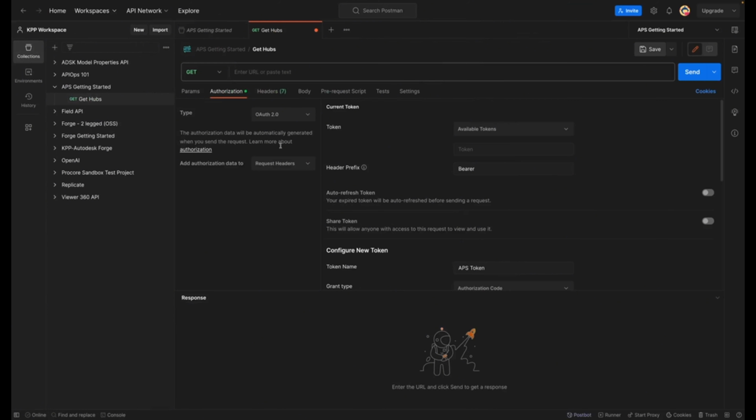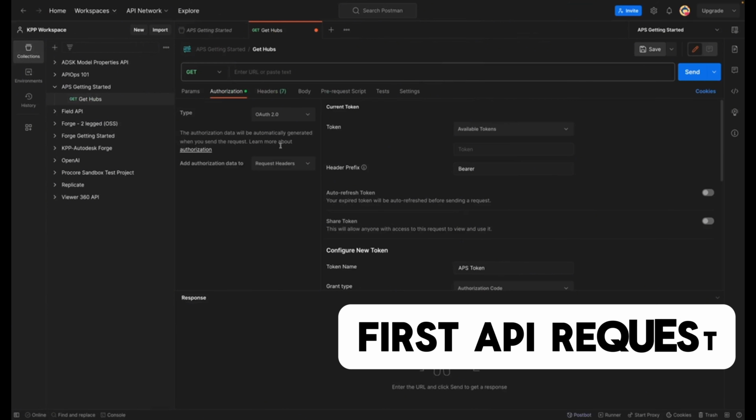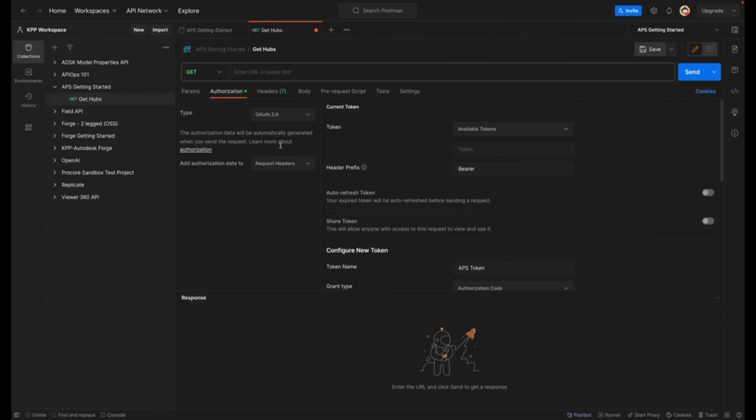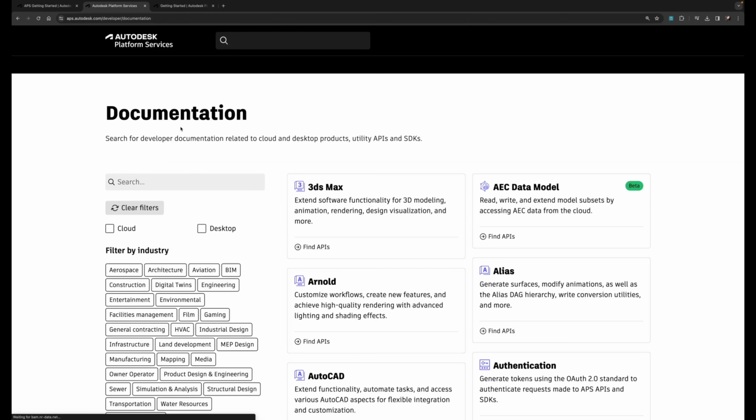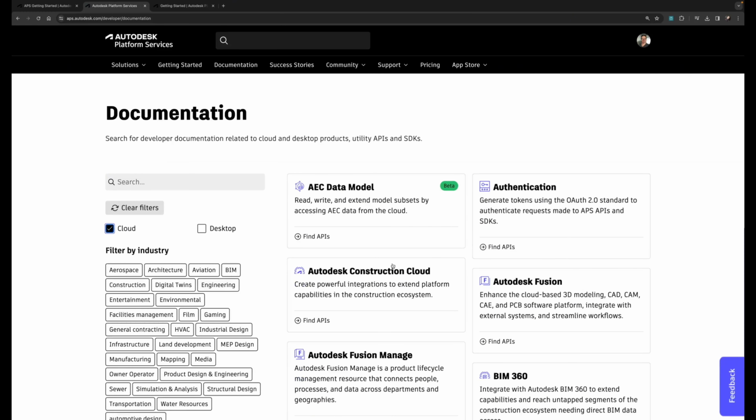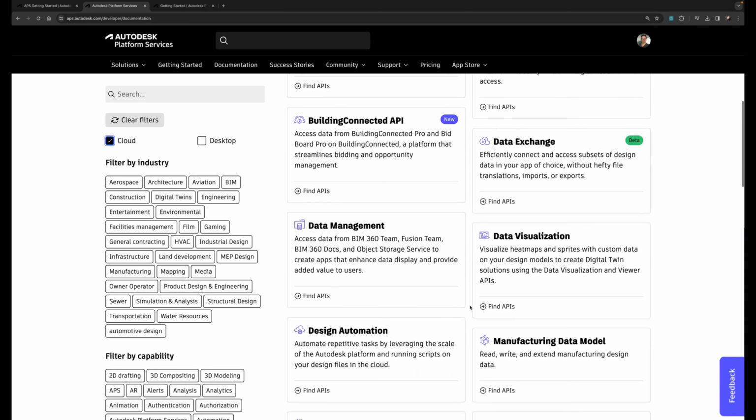Now that we've got our authorization token ready, let's dive into making our first API call with Postman. Fetching hubs. You're about to ask Autodesk's servers, "Hey, what hubs do I have access to?" The URL for this request is found on the Autodesk documentation. Navigate to the Data Management API and copy that now.